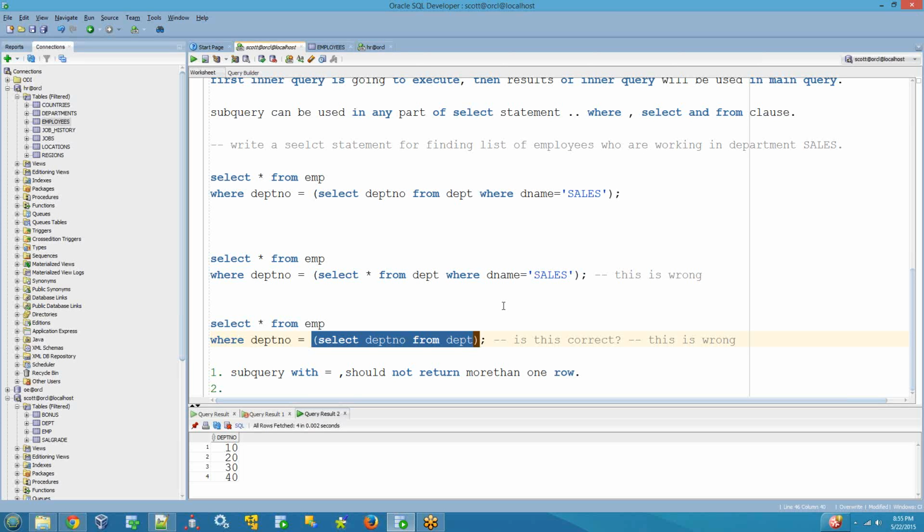Which operator will you use for comparing one column value against a list of values? The IN operator. See, comparing one value with multiple values, right?